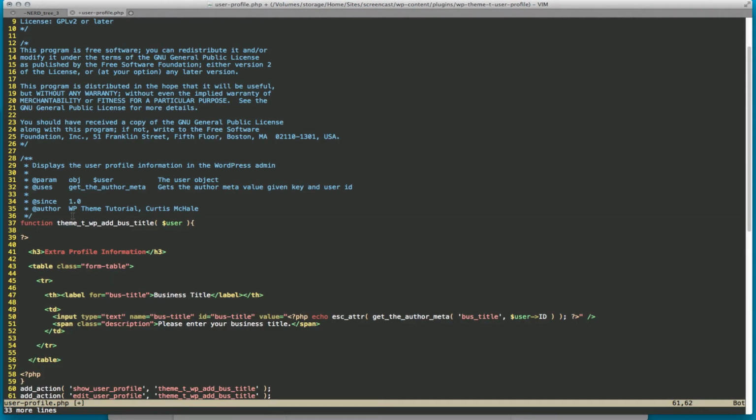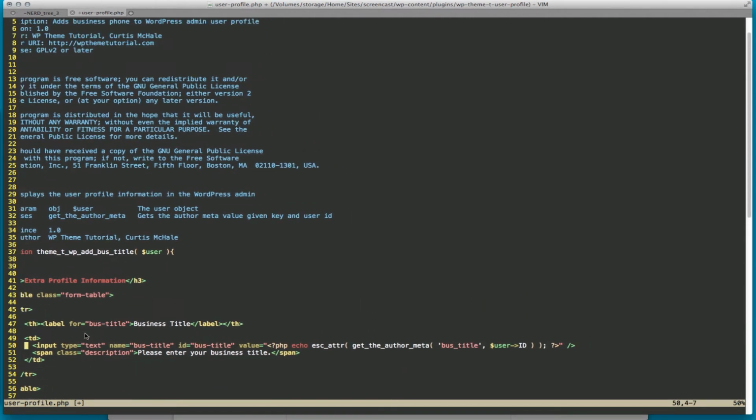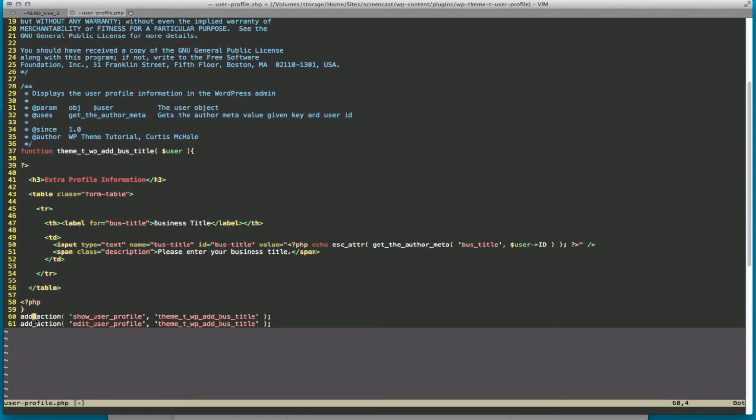So here we have our first chunk of code. What we're doing is using two actions: add_action on show_user_profile and edit_user_profile. That's so we can get it when we're showing it and when it's been edited. Then we throw in some HTML for our form: an H3 for our header, and the start of our table with a class of form-table, because that's what WordPress uses. Then we label it, and then we use our input. In our input, we're using get_the_author_meta, which takes two parameters. The first is the name of the field we want to get, and the second is the user ID. Then we put a description in there, and that's it.